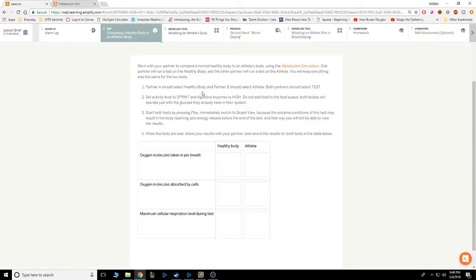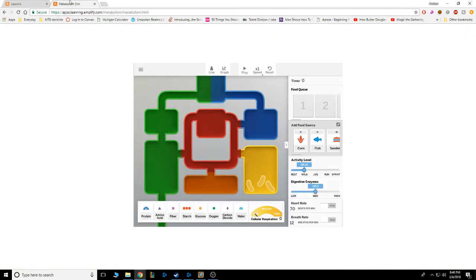Alright, let's look at the next part. Set the activity level to sprint and digestive enzymes to high. Remember, we talked about these digestive enzymes. These are the things in your stomach that break down the food you eat so that they're small enough for you to absorb. They turn protein to amino acids, and they turn starch into glucose. So let's go ahead and do that. So activity to sprint, digestive enzymes to high, but don't add food. Both bodies will operate with the glucose they already have in their system.